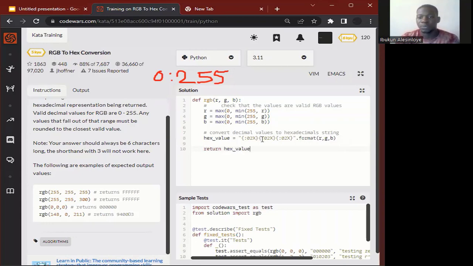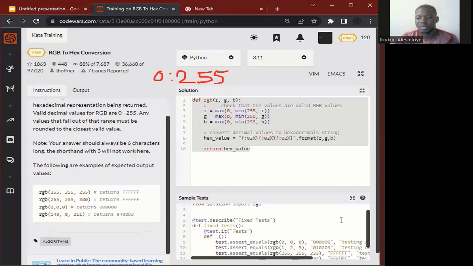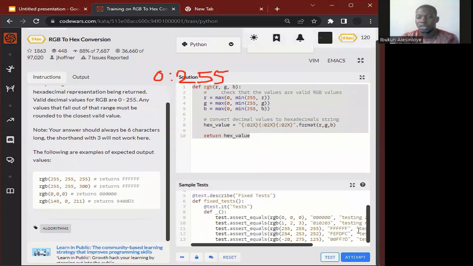So this is the simple solution for this problem. So I'm simply going to test that this code actually works. Now that we're not just writing code for the sake of writing code, we need to actually test that it does what it is supposed to do.